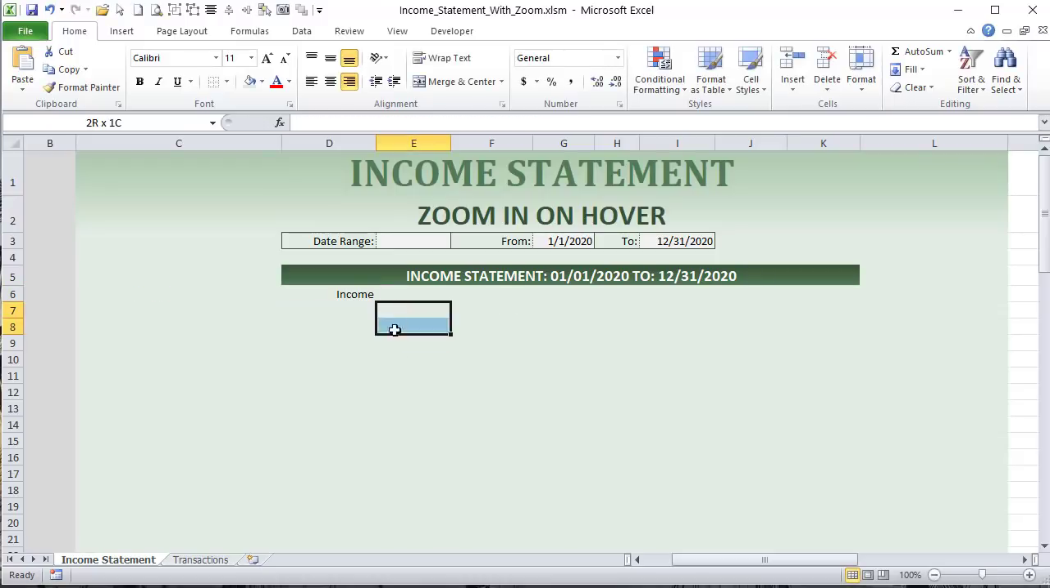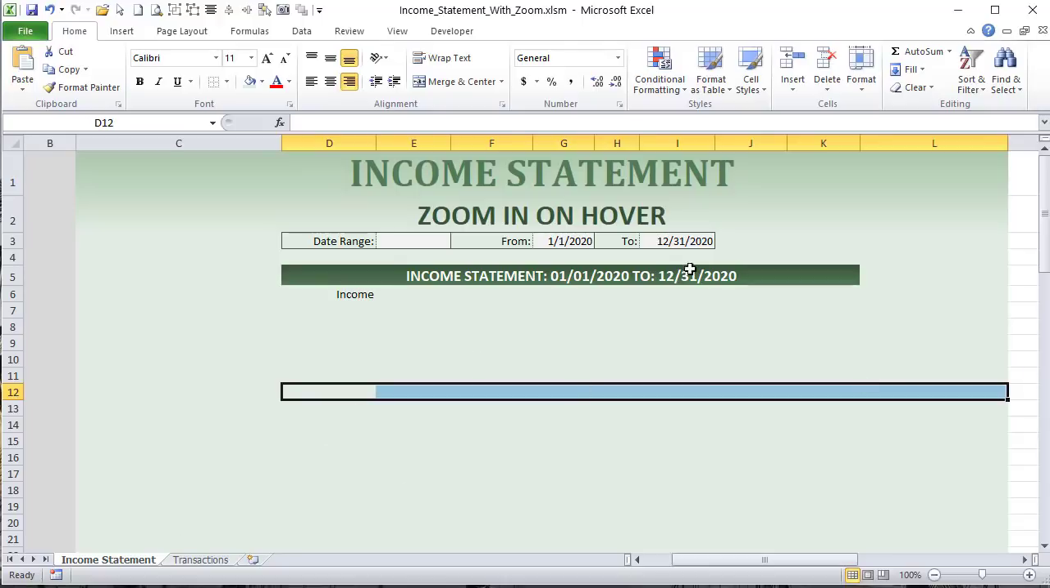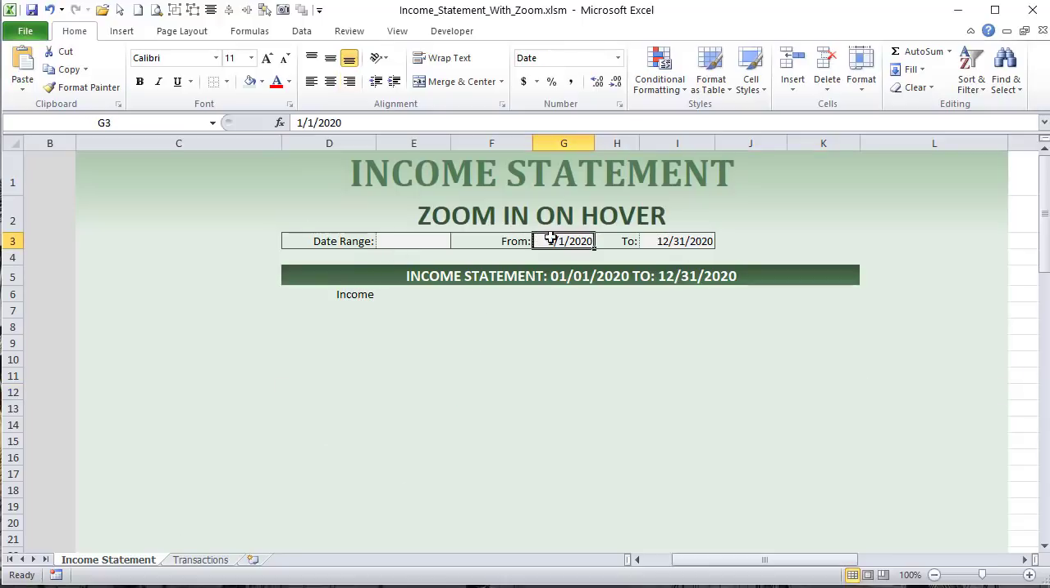Then I want to list the income accounts located right here, column E. Then we will have the total income here. So let's get that. Basically, what I want to do is list it, and it's always going to be based on this date. So how do I run an advanced filter based on these dates?